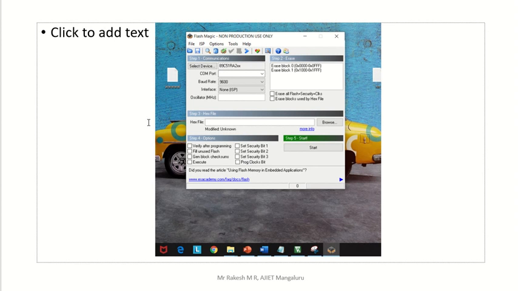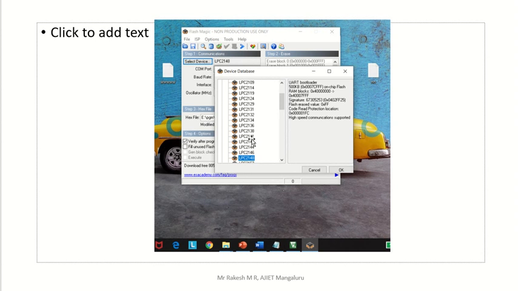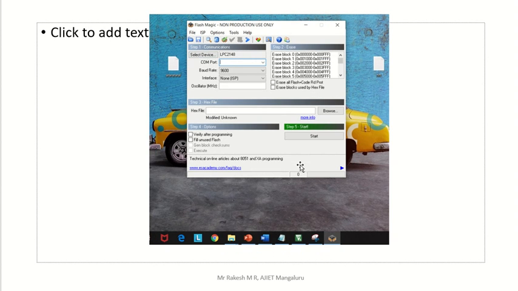So minimize that previous Keil software and double click on the FlashMagic software, that is also freely available. You have to install that, and in that software, first you are getting select device. So you have to click on select device and select your device. Our device is LPC2148, that is coming under ARM7. So go for ARM7 and LPC2148, click on that and press OK.